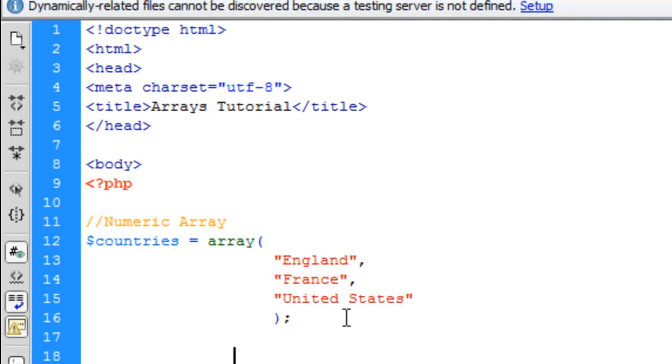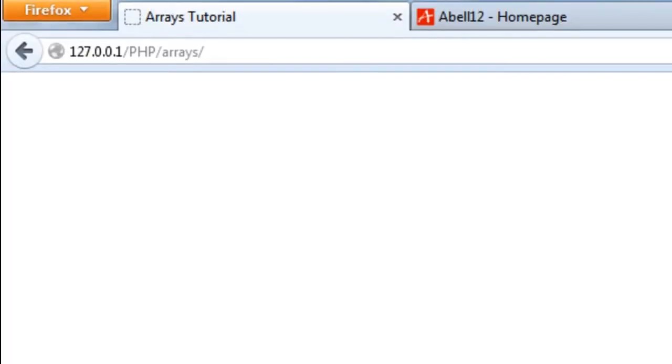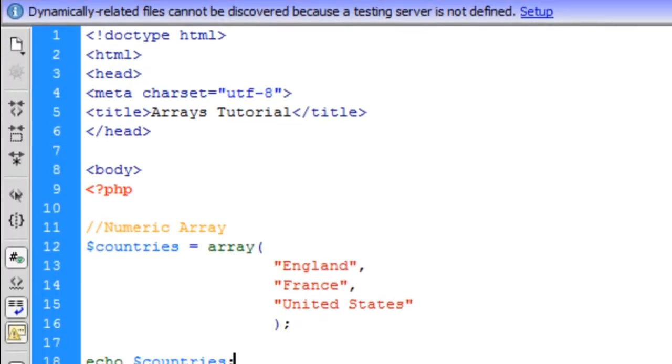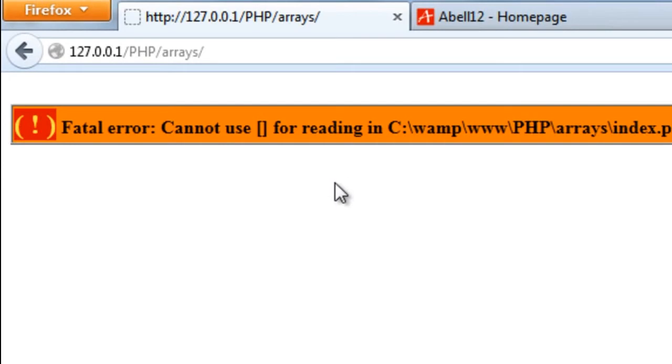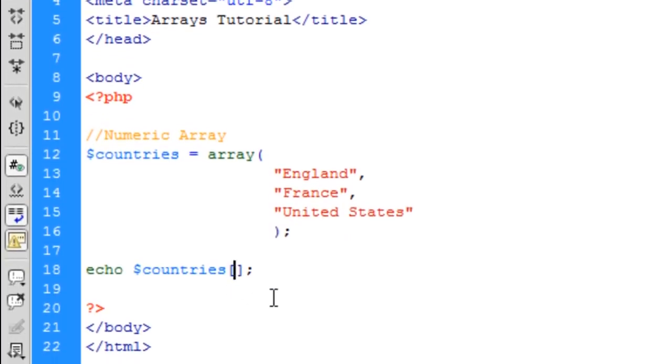Now if we come and echo out countries just like that, you'll see how we just get an array printed out on the screen. So what we have to do to actually print out these values is put square brackets at the end of this. This now tells PHP, the code, that this variable here, countries, is an array. So basically if we just do that, you'll get a fatal error, because you need to specify a value.